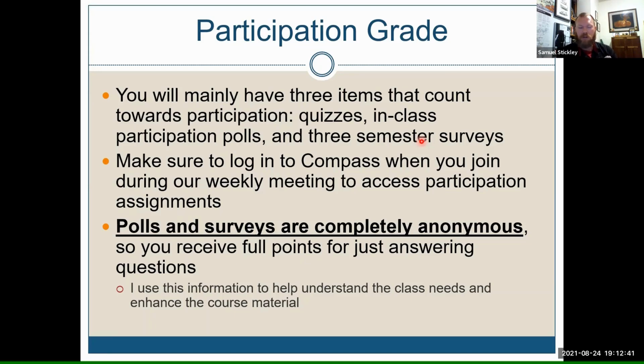So the polls and the surveys are going to be questions, at least for the surveys, based on your background at the beginning, how the class is going in the middle, and how it ended. And I use that information just to see as we go along if there's something that I need to be working on, and then at the end of the course if there's something I need to work on later down the road. But I also have these in-class polls.